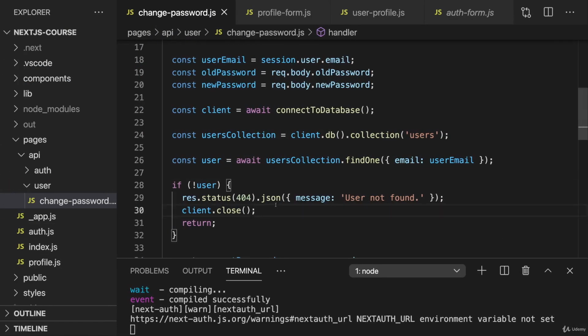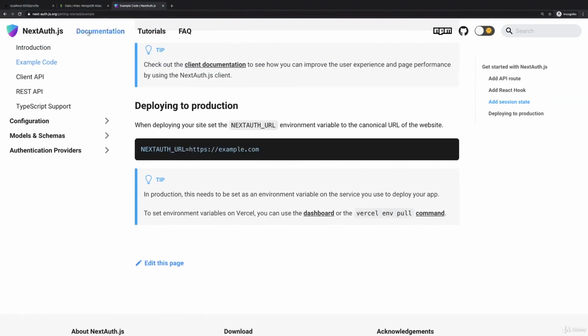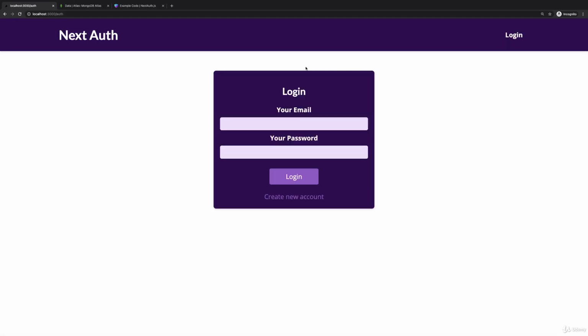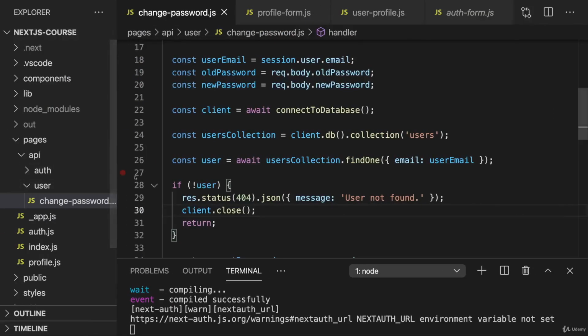But with that, we're done, and you now learned how authentication works with Next.js and how it helps you with authentication, and how you can manage users, creating users, logging users in, protecting pages and routes, changing the UI when users are logging in and logging out, and how you can also protect your API routes.